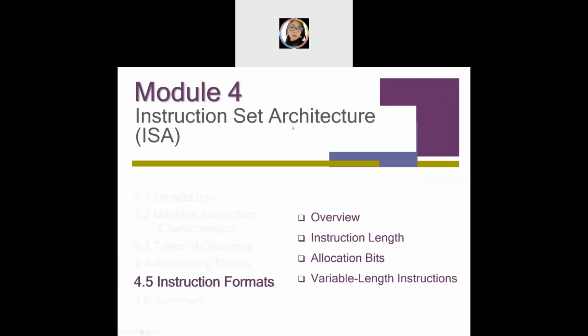So this is our last subtopic, which is instruction format.